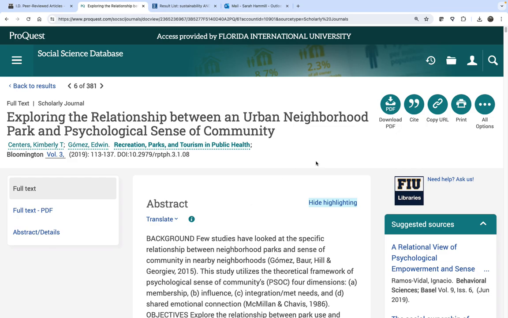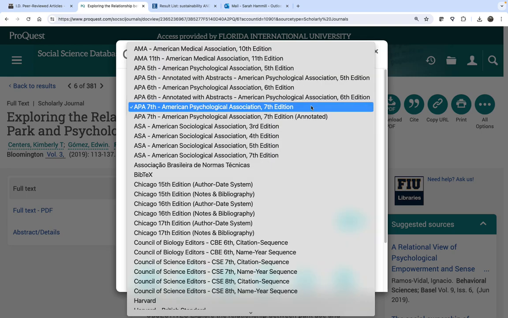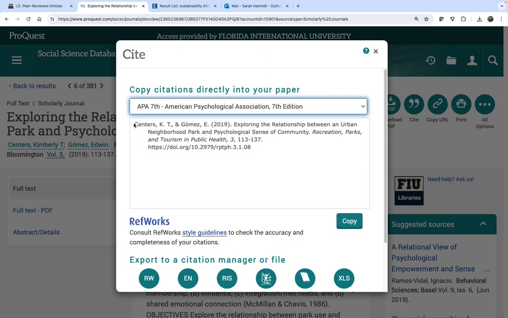Of course, you have to cite your sources. We have a great tool in many of our databases called the Cite tool. Just click on that. You can say, okay, I want it in 7th edition, APA, and then you get your citation in APA 7th edition. Always double check though, because it is computer generated. Copy and paste that into your paper.